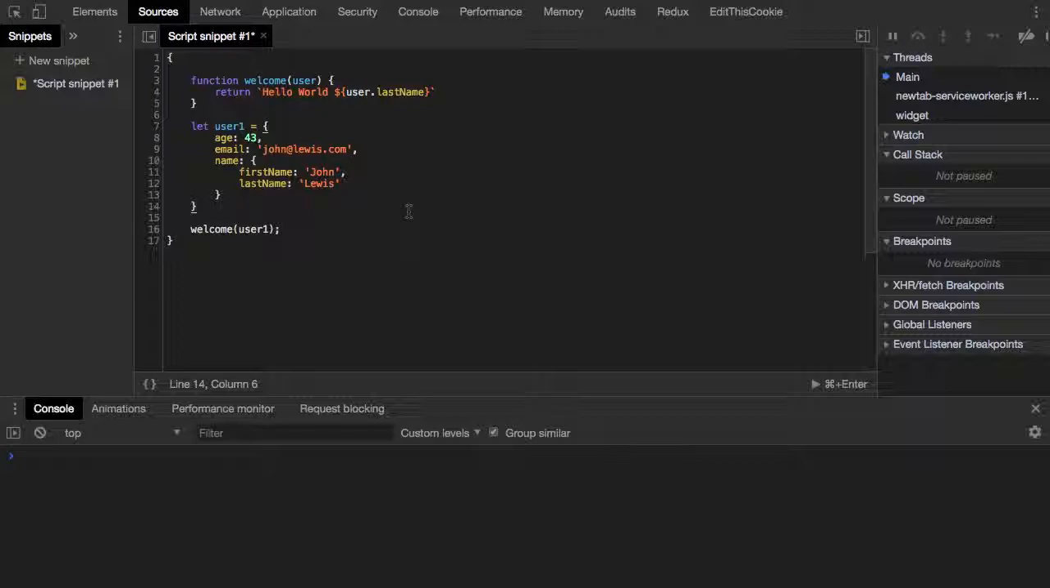Nothing. Undefined. But is it undefined, or is it hello world undefined? Hello world undefined? Hello world undefined. John Lewis. John Lewis. Why? Just guess it.